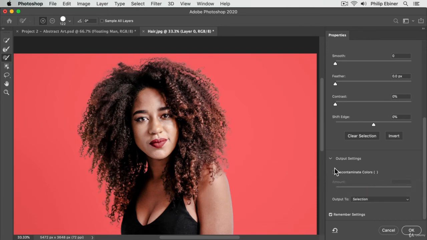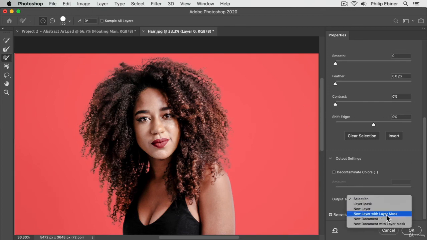You also see this decontaminate colors. This is if you have some color, depending on your lighting situation, maybe you're using a green screen or something, and the edge of your subject has a greenish glow because it's reflecting off the green screen. Checking on that decontaminate colors button will help with that and make the edges or the colors of your subject better. But since this wasn't on a green screen and the colors actually look nice, I'm not going to select that. So now I'm going to make sure we're on new layer with layer mask and click OK.